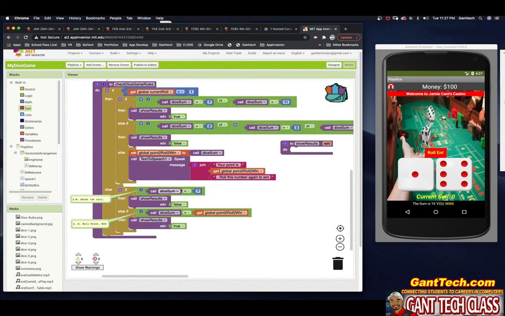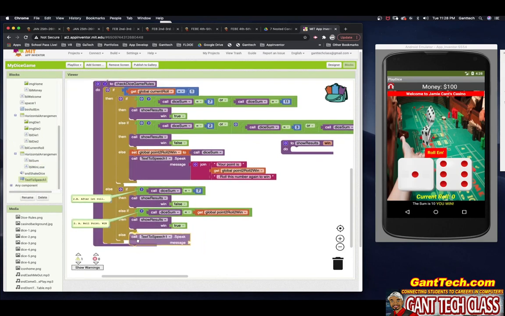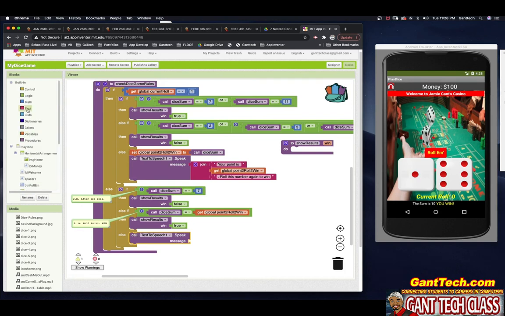But what if they didn't roll a 7 or 11? We want to tell the user, hey, the dice sum is this. You need to roll this to win. So let's add an else statement down here. And all we're going to do in that else statement is put in some text-to-speech. And again, we're going to need another join statement.